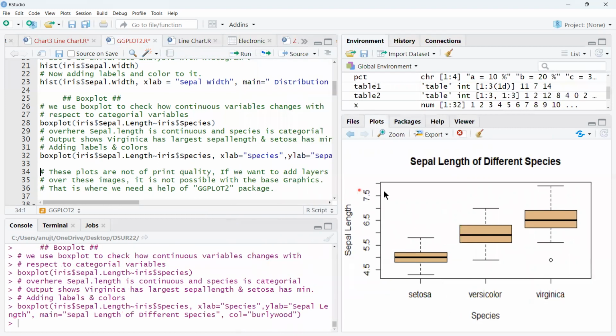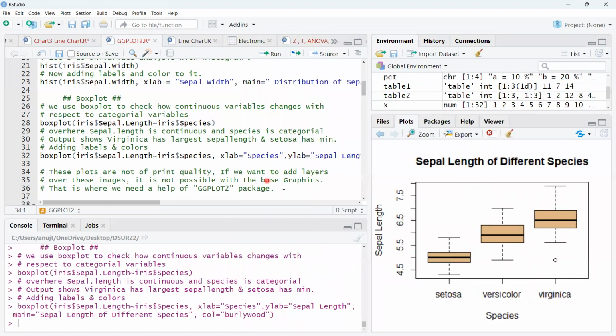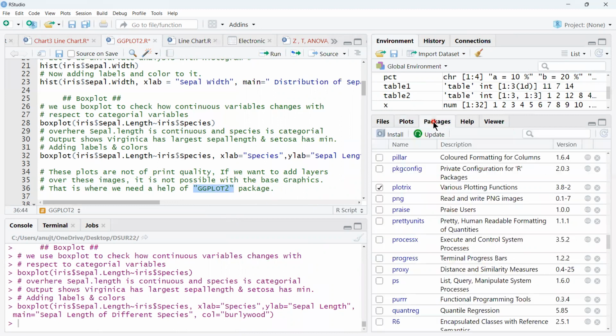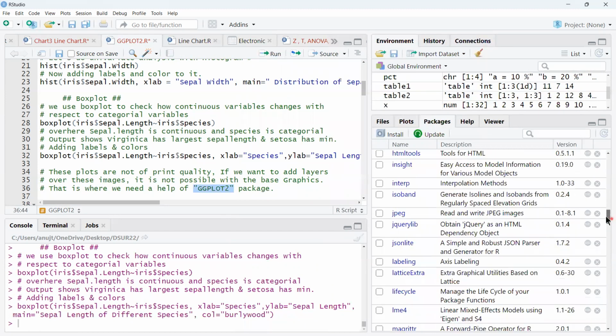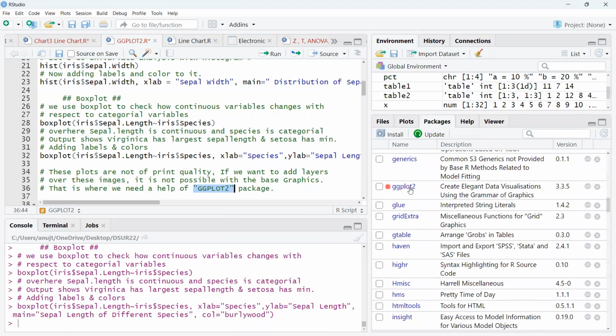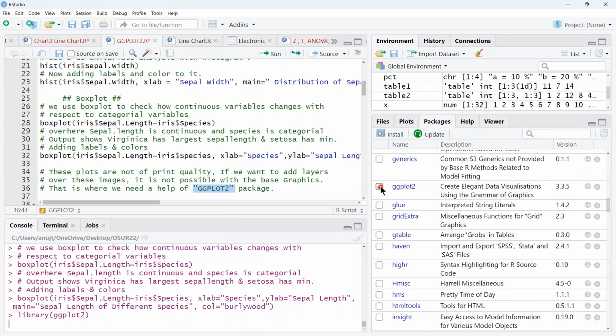But you might have noticed these plots are not of print quality. If you want to add layers over these images, it is not possible with the base graphics. That is why we need the ggplot package, ggplot2. So let me check if I have this package, and I have to call this package from the library as well. See, I have ggplot2: create elegant data visualization using the grammar of graphics. So I'm calling it, or you can write library and the package name, or you can click on this checkbox. Library ggplot2. Now I can use this package.